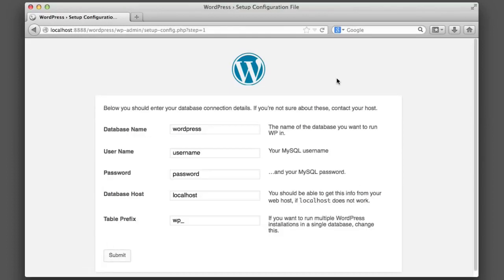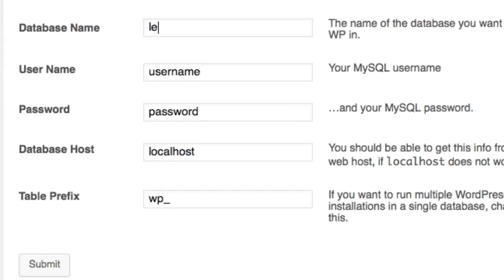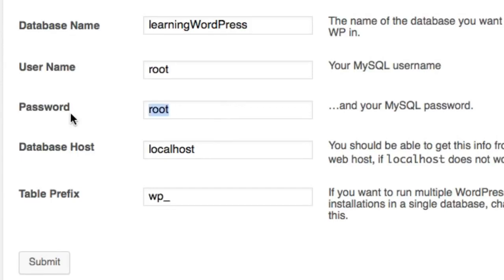This screen is where we give WordPress access to that database we created just a few moments ago. Now, if you remember, I chose to name the database, in my instance, Learning WordPress. The database username is root. Now for this password field, you can either leave this blank or type in root, and it really depends on the package that you installed, whether you chose MAMP, XAMPP, or WAMP. In my case, the password is root, but yours might be blank.